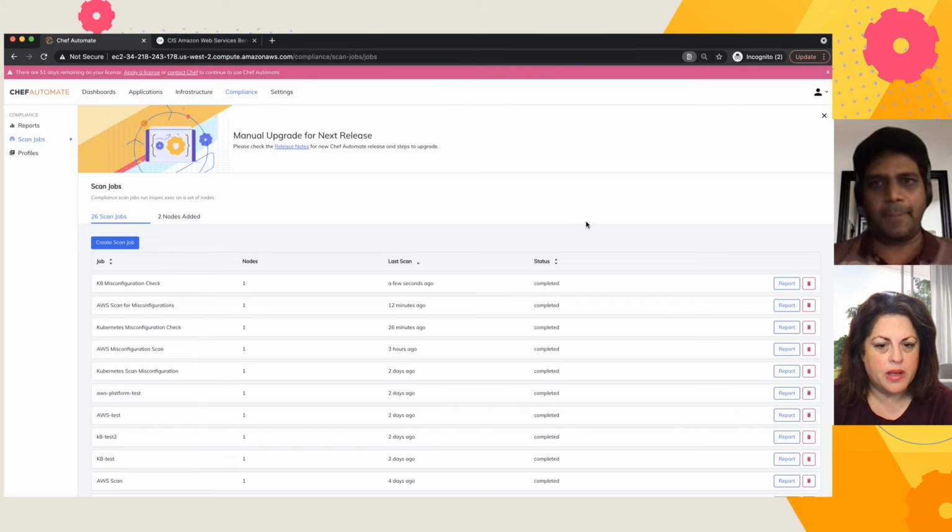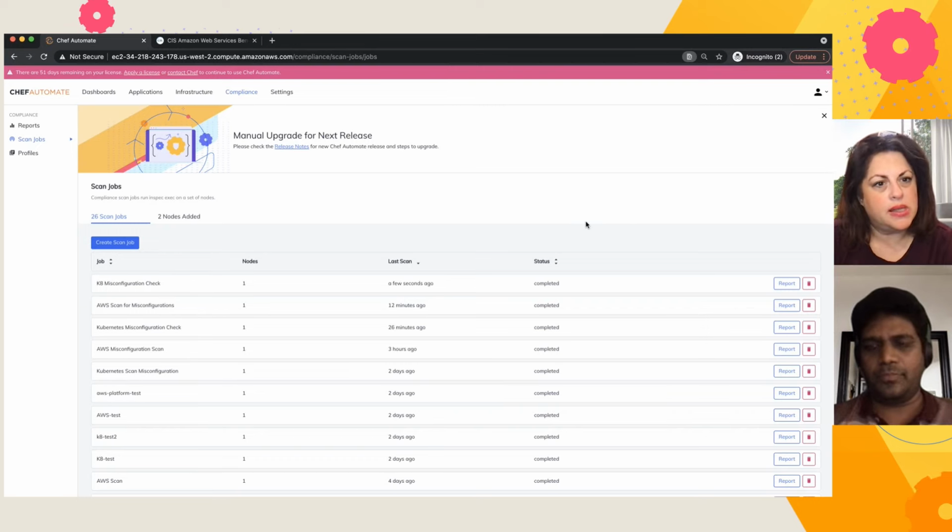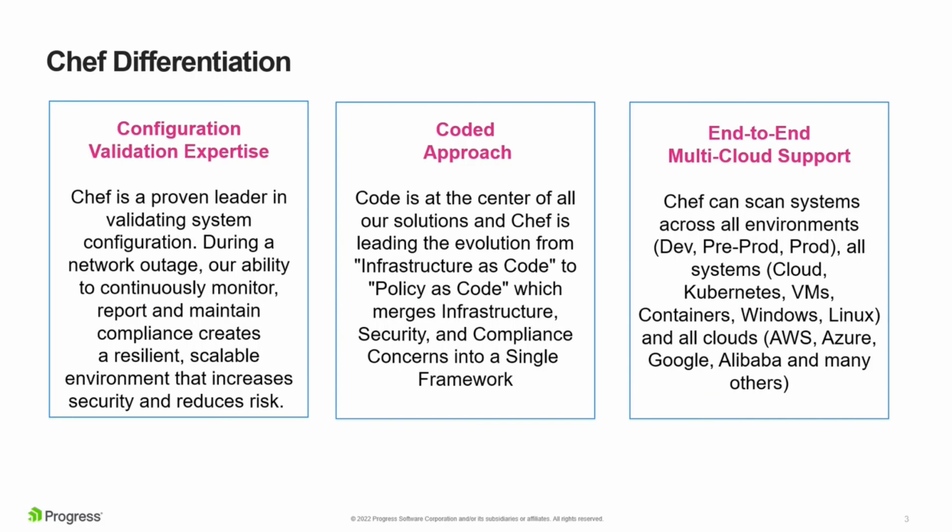Okay. So, what would you say is really the differentiator for Chef? Sure, Michelle. So the biggest differentiator for Chef is the fact that we are a proven leader in validating system configuration. We have done this in the past, and we have expertise in monitoring and reporting configuration issues, specifically the compliance specific issues. So you get a very resilient, scalable environment that increases security and reduces risk.